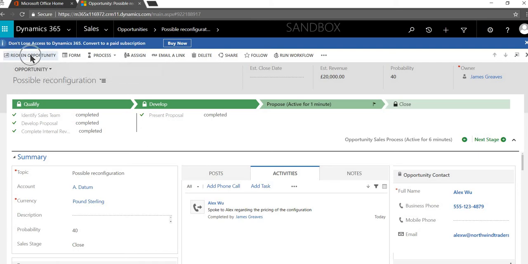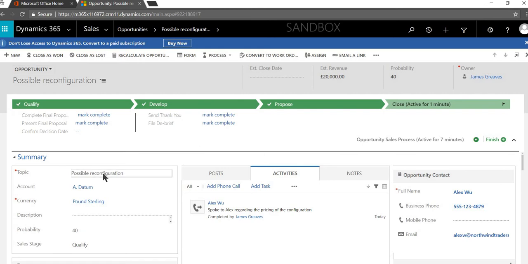All that you need to do to reopen an opportunity is just select this option here where you see my cursor flashing, where we can reopen the opportunity. It's now made that live again. We can then select next stage. And then on here, we can mark that we've done the final proposal, sent the thank you, done the debrief and so forth.